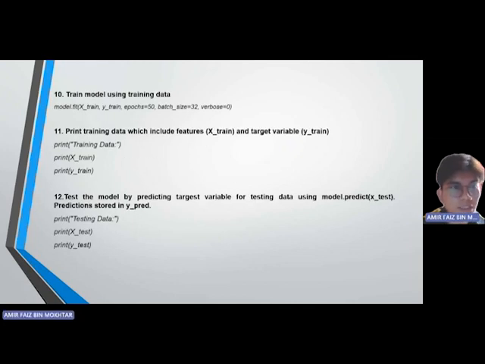The next step is to train the model using the training dataset by using model.fit. Next step is to print the data, which includes features X-train and target variable Y-train, so that we can see all the features and attributes of the data. Next step is to test the model by predicting the target variable for testing data using model predict, and we will be storing the prediction in Y-pred.